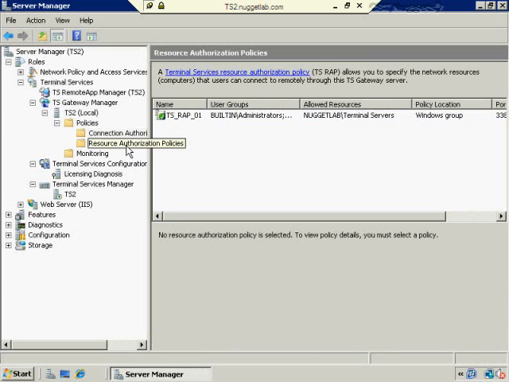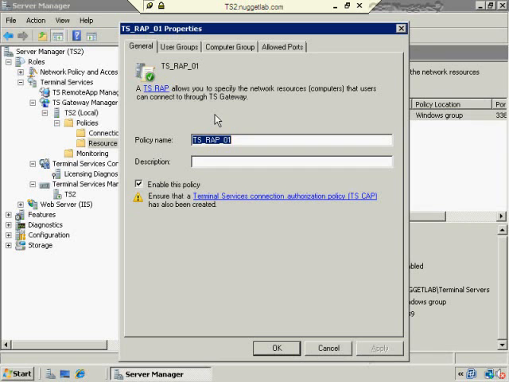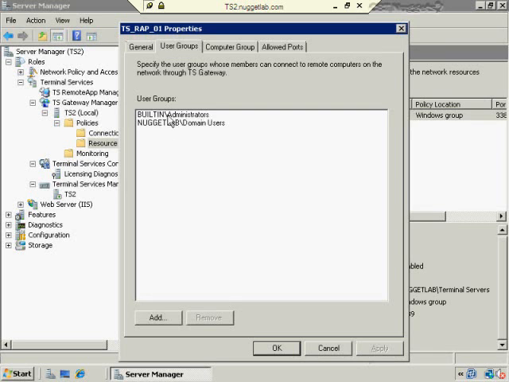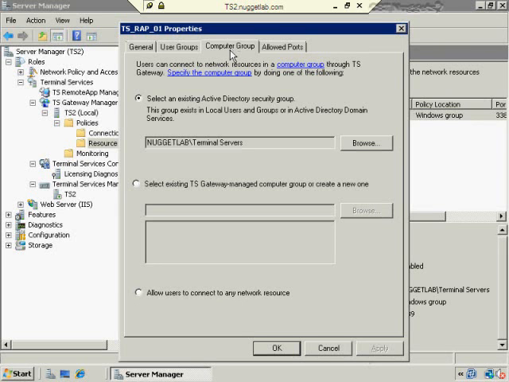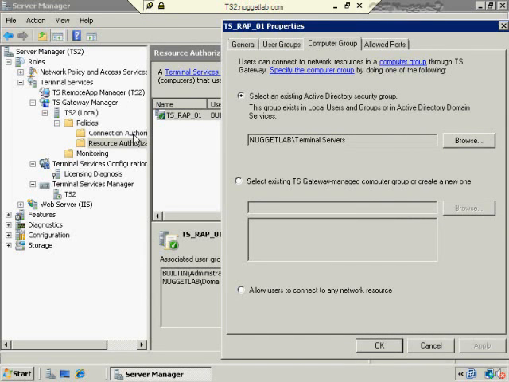And then we have our resource authorization policies as well, which is where we identify which servers they can make a connection to. If we double click on this, we'll see that again this policy is also enabled and these users can connect, but the idea here is which computer group do we want to allow the users to make a connection to. Okay, so let's move this over to the side. The connection authorization policies relate to who can connect more than anything. The resource authorization policies relate more to what they can connect to, although user groups are here also. The emphasis here is on what they can connect to.